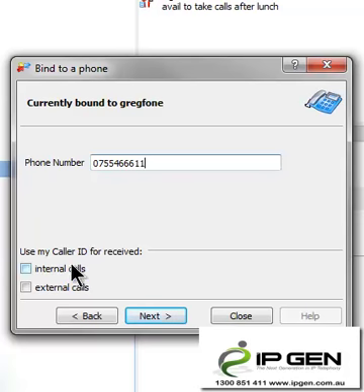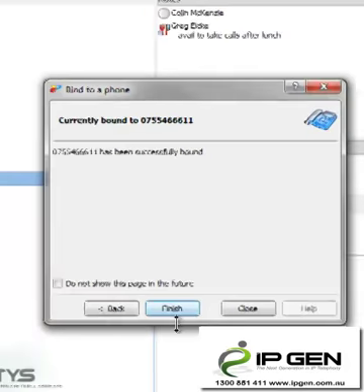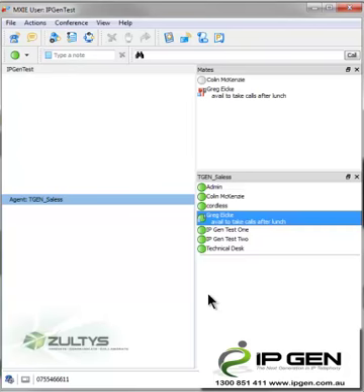and what I want to do here is use my caller ID for received internal and external calls. What that means is when I make a call, I show the office number, but there's no bill actually generated for my home number. Simply select next, and I have been successfully bound to an external number.